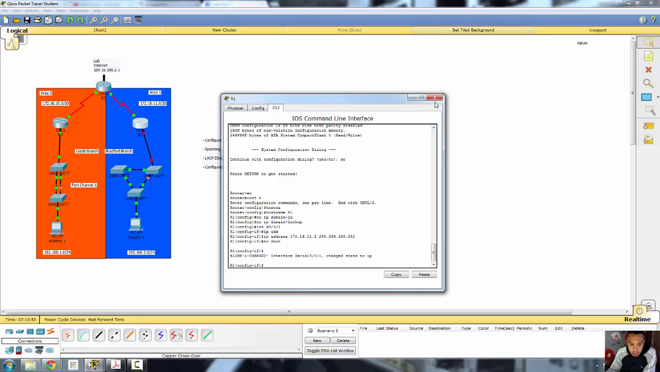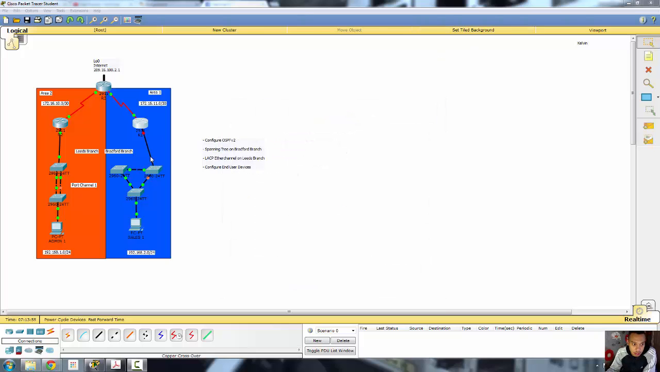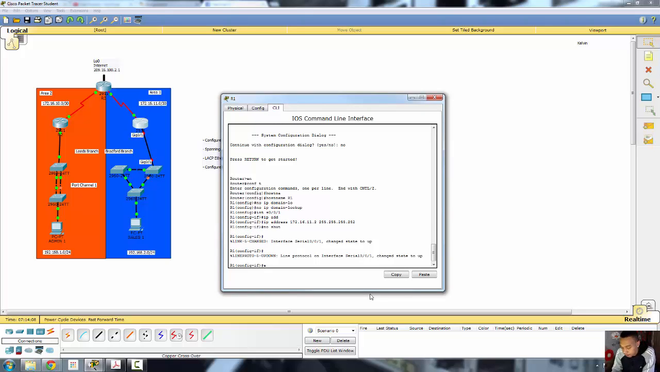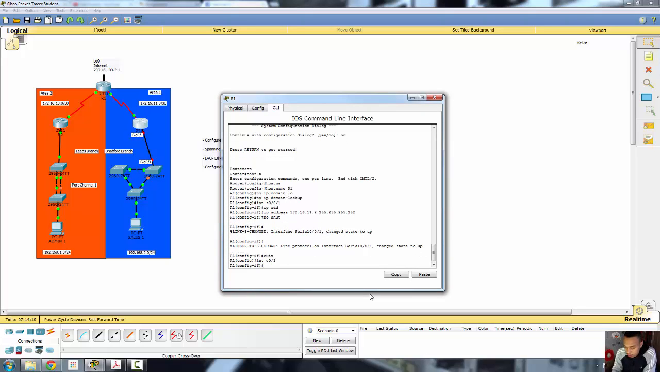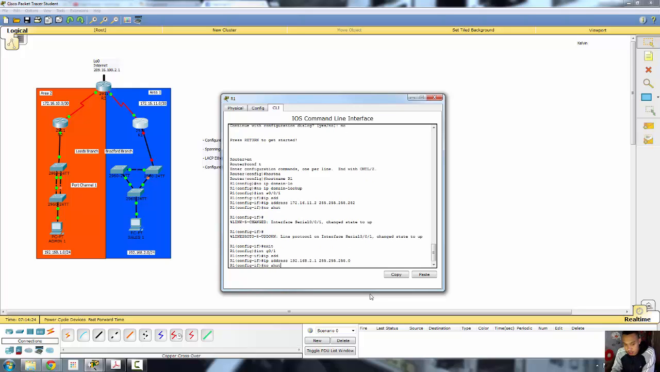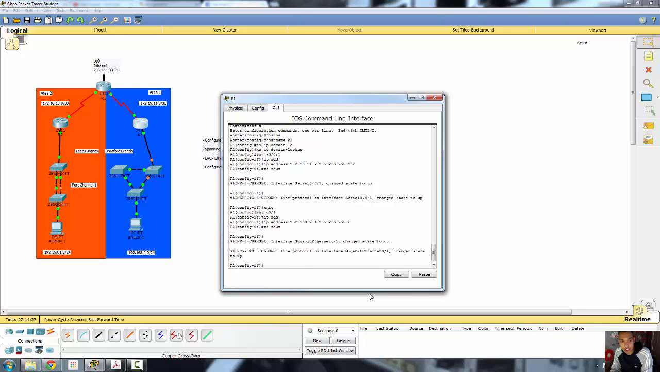So now we'll do the other interface, gigabit 0/1. Interface gigabit 0/1. IP address is going to be 192.168.2.1, 255.255.255.0, and no shutdown to activate the interface. Cool.